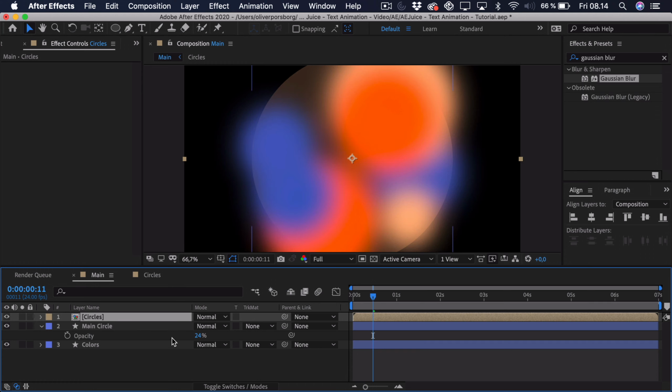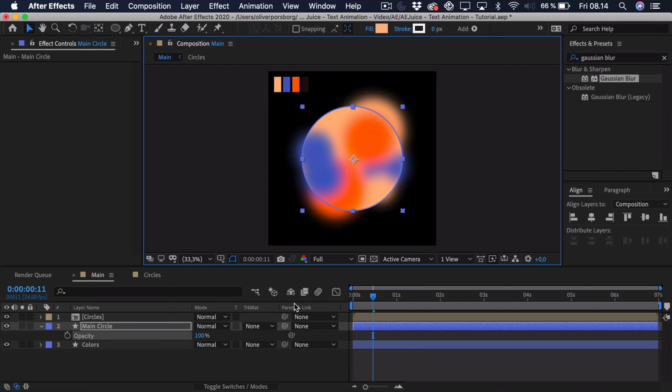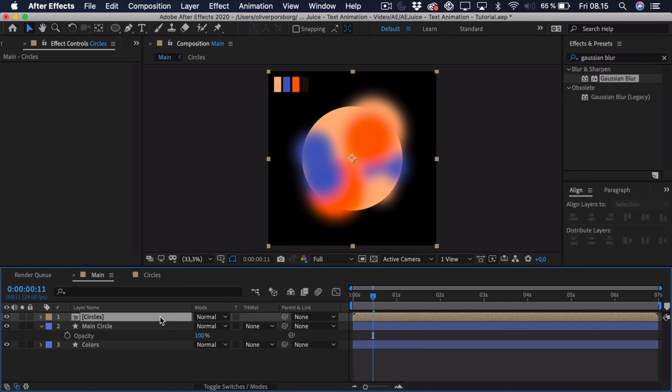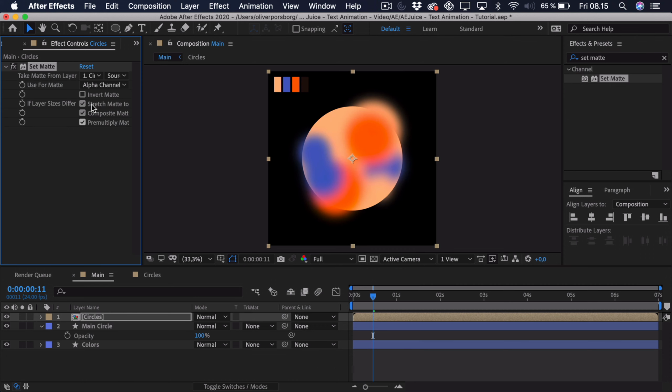And now we can turn up the opacity of the main circle again here. Just fit it up to 200%. And now we'll select the circles pre-comp. We'll search for the Set Matte effect. Drag that onto the layer. And here we'll select the Take Matte from Layer to be the main circle. So that way it's contained within that circle.